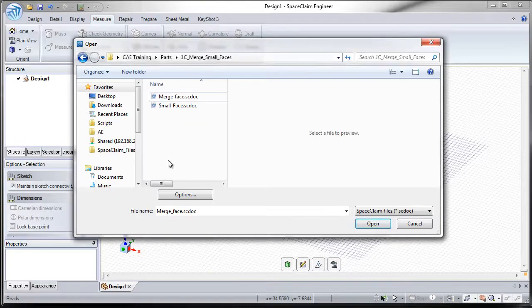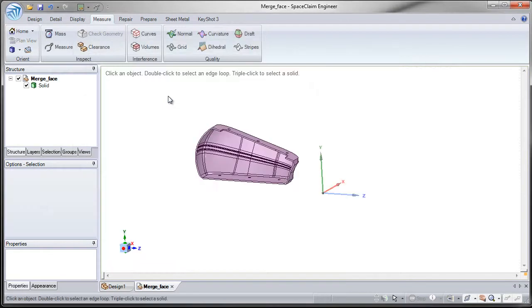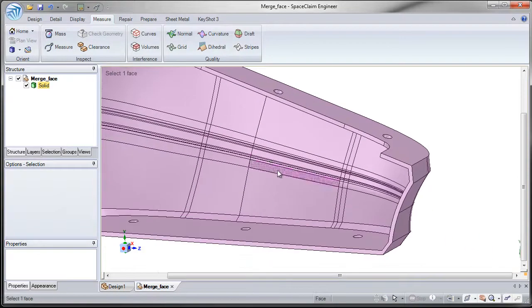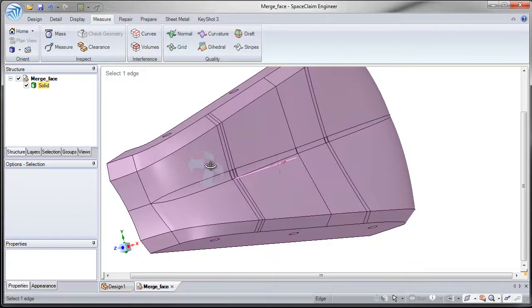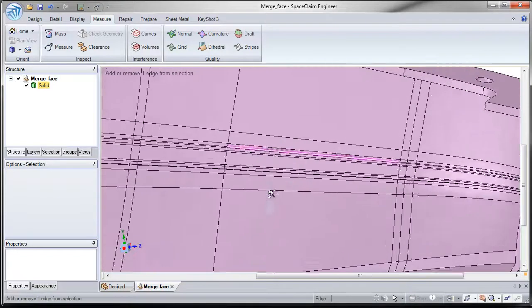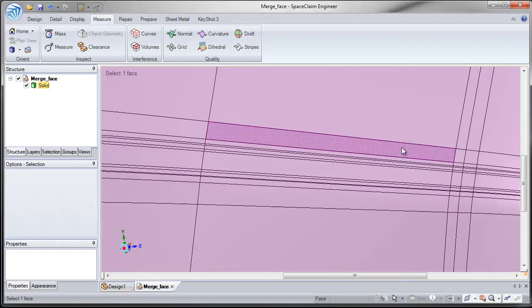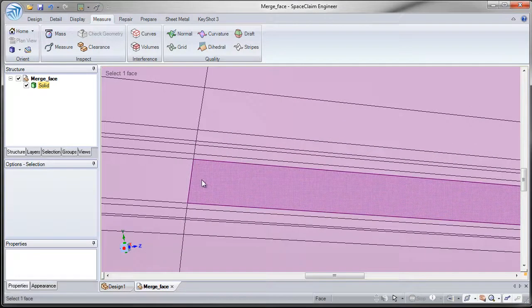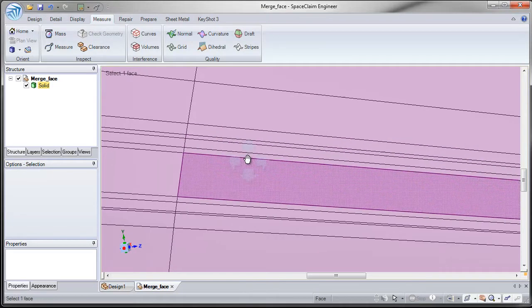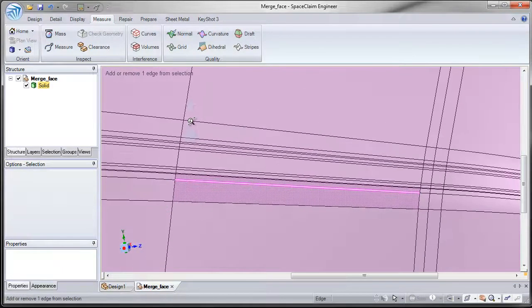Let's look at identifying small faces and also merging faces to create a better mesh. I'm going to double click on Merge Face and open that up in SpaceClaim. Notice if I zoom into this part, and rotate it around, you'll see a lot of these long sliver faces which exist, which will make meshing really problematic. You'll have a high concentration of nodes and elements on these long sliver faces.